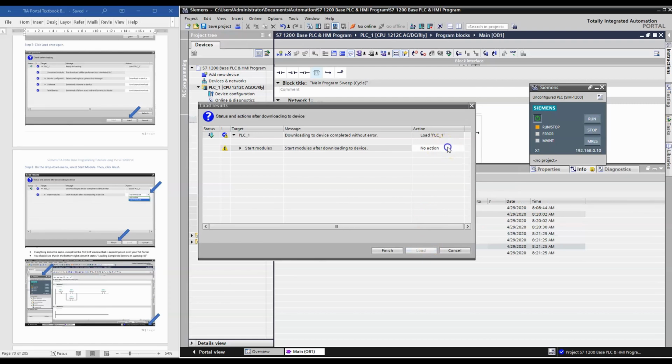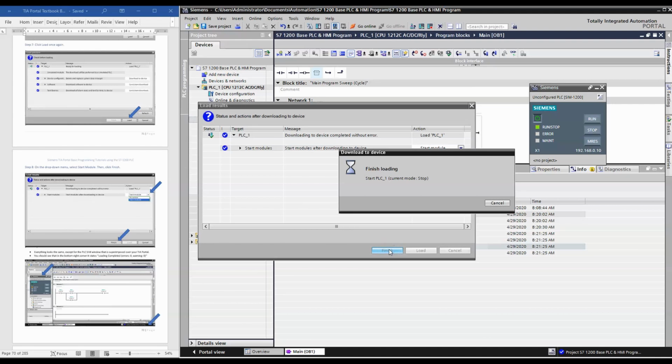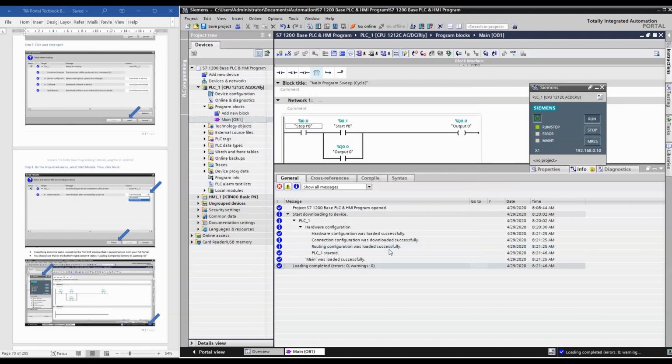Excellent. Next thing I need to do is start the PLC. And we'll see whether it changes over here once we start and then hit finish. And once we hit finish, there's a number of things that we're going to see on the screen change within our TIA Portal. Excellent. Okay, so there it says loading complete, error 0, warning 0.